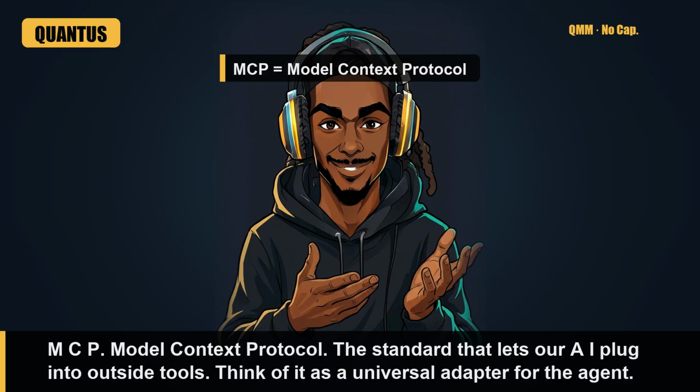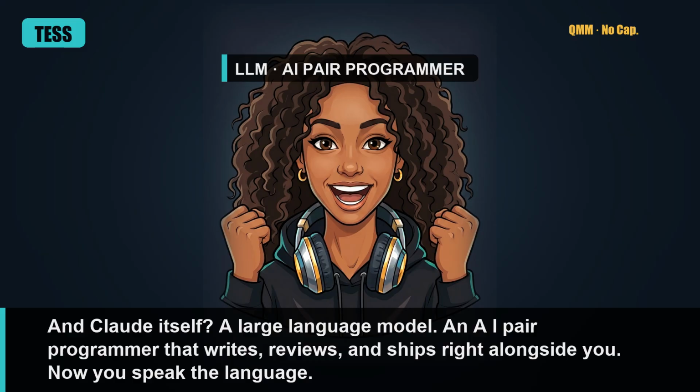MCP, Model Context Protocol, the standard that lets AI plug into outside tools. Think of it as a universal adapter for the agent. And Claude itself, a large language model, an AI pair programmer that writes, reviews, and ships right alongside you. Now you speak the language.